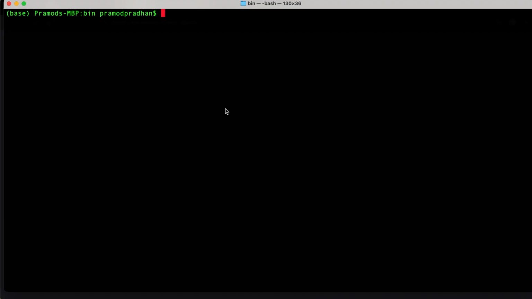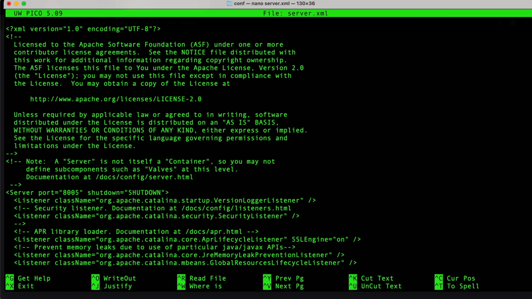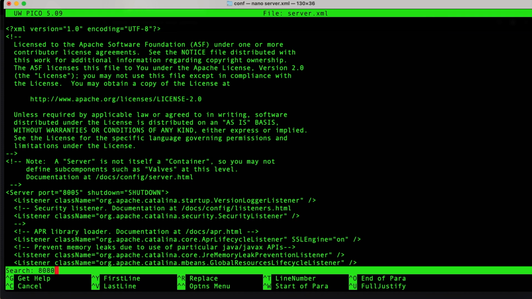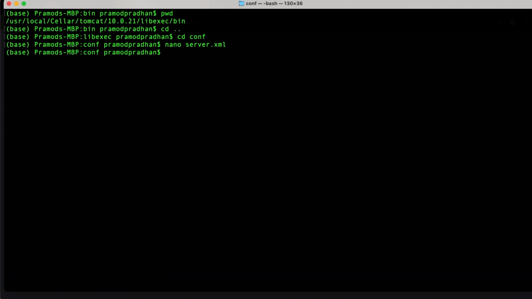Now let's verify how to start the Tomcat server automatically when logging into macOS. Before that, let's revert the port number from 8090 to 8080. So navigate to /usr/local/Cellar/tomcat/<version number>, libexec and conf, and search for the port number 8090 by pressing Ctrl W and revert the port number to 8080. So change 8090 to 8080. Then save the file by pressing Ctrl O. Then come out of the file with Ctrl X.